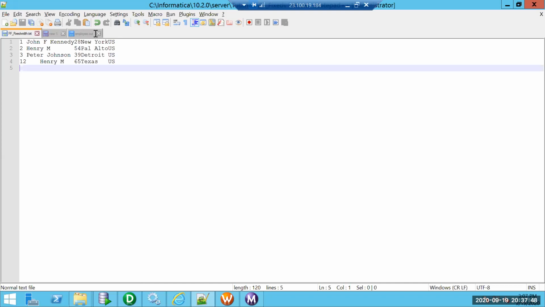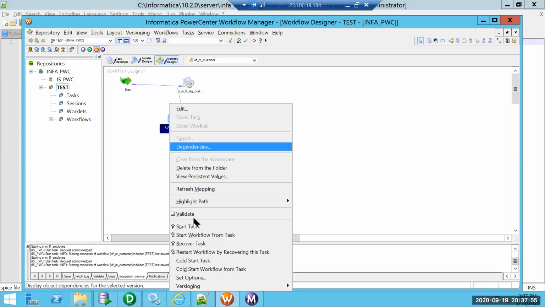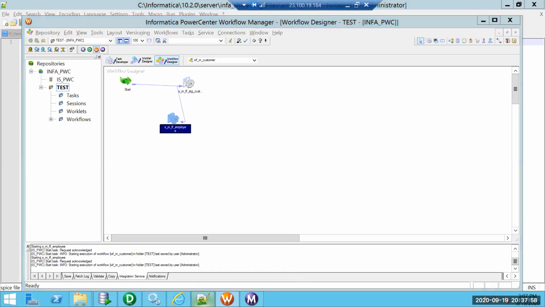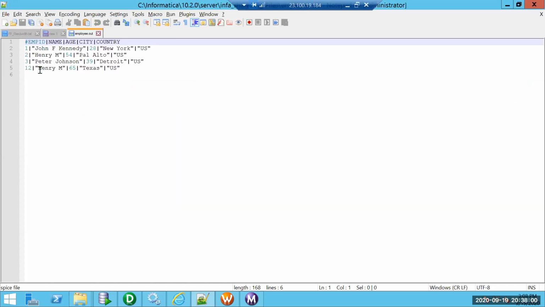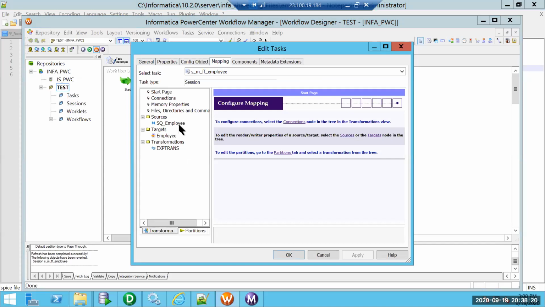Perfectly fine. So now let me clear this data and then run the workflow session. We should be able to see the appropriate data. Perfect. Now 12 is coming in. So 60 Henry M is recognized as column 2, which is name, then age, then city, then US. What had actually happened is we didn't have that line sequential and strip trailing blanks turned on. So that is the issue.